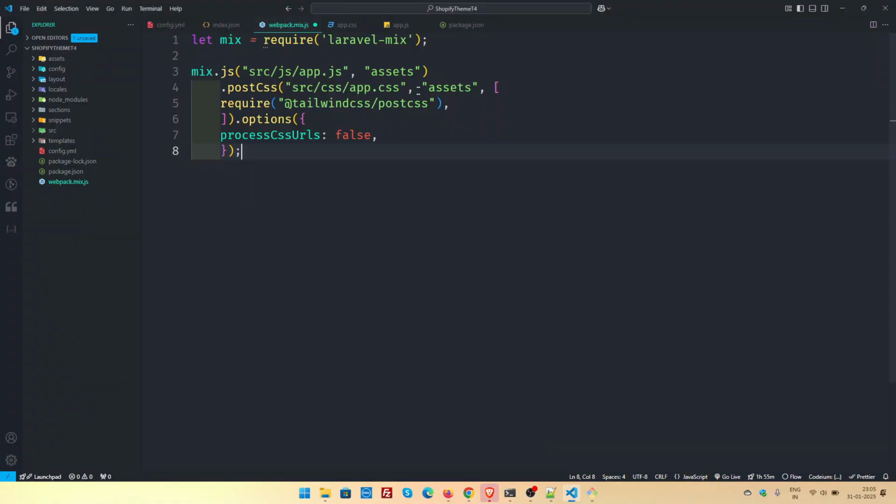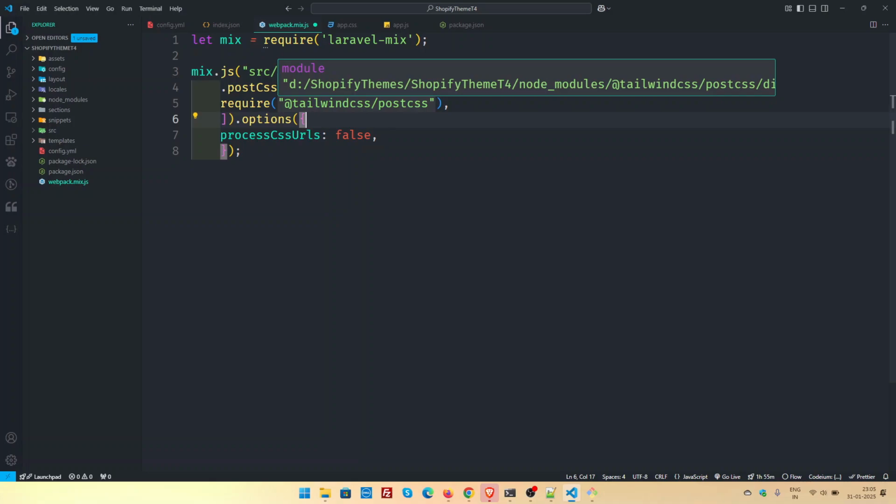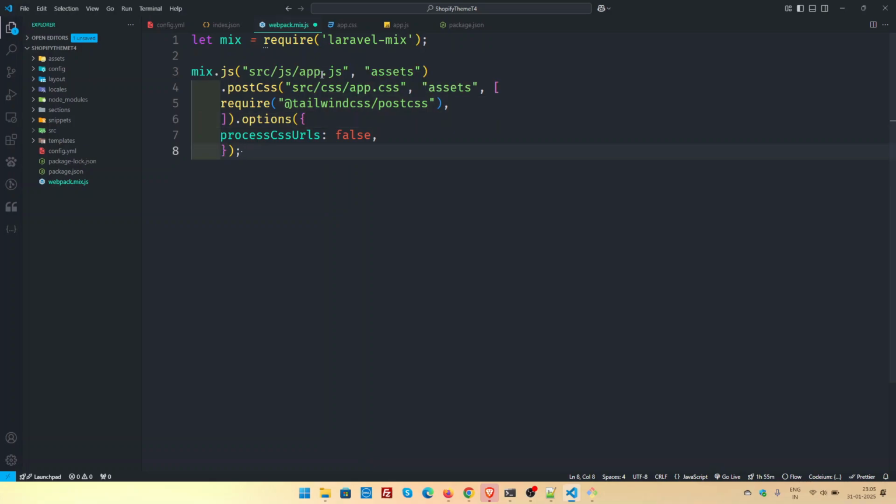Okay, so we are requiring these Tailwind CSS and PostCSS dependencies. We are taking this app.js and app.css as inputs, and outputs are created in the assets folder, which is here. Okay, now let's save this.